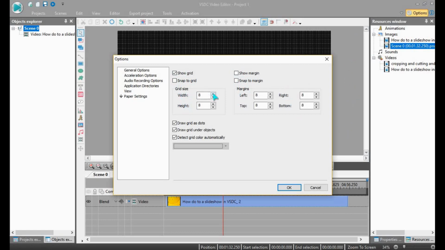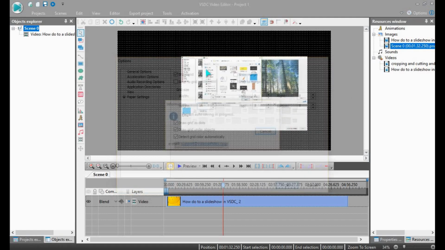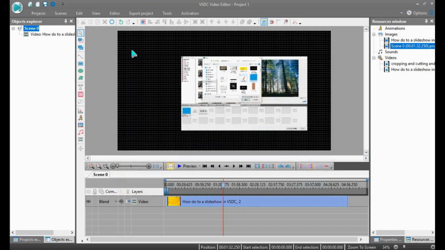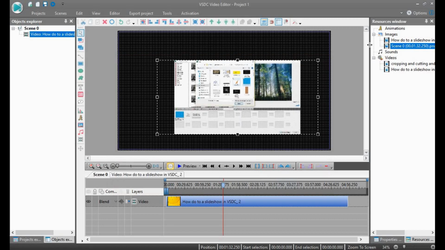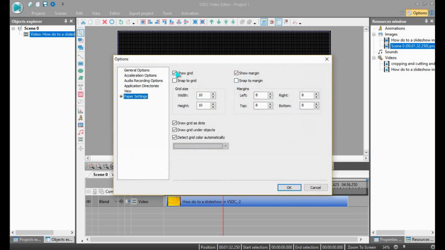Grid size, width 8. I think we can change these and it will change stuff. See, it just changed this. Now all the dots are farther apart. So we can change this back to 10. Change this back to 10. Then you can, I think, let's see.